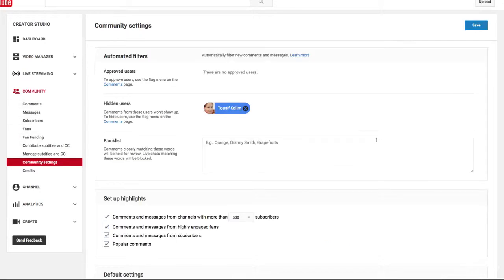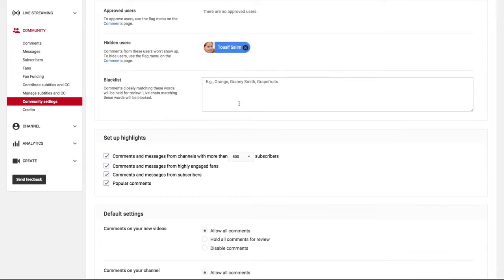So here on the community settings page, this is a great place to automate some filters for specific fans, users, or certain words that might be commented on your videos. And so here you can see that I have one user that I have basically flagged because she was spamming me a lot and posting a bunch of links that weren't useful at all. And so that person will never be able to comment on my videos again. You can also approve users so that they always appear. You can blacklist some words if people post certain words that you don't want on your comments. It will automatically be filtered here.